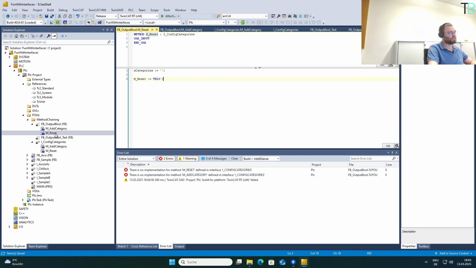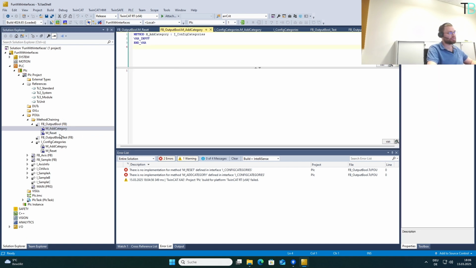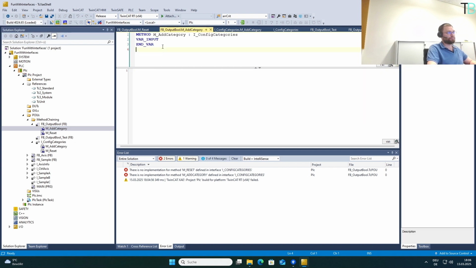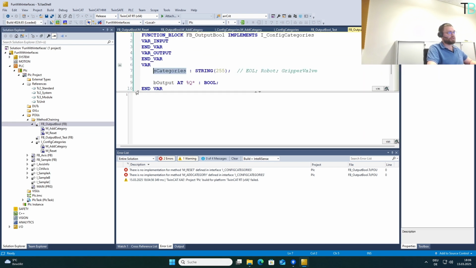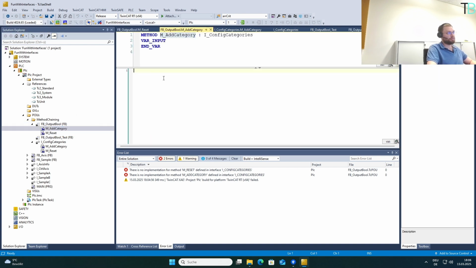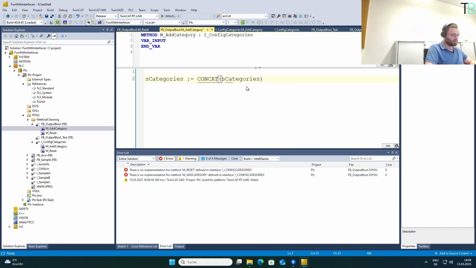And let's start making the method for the categories. What we will do is, we have here the sCategories, and we will say if categories equals concat categories.